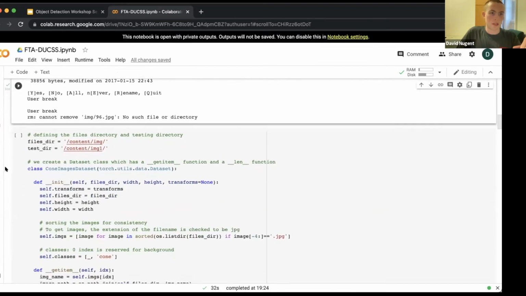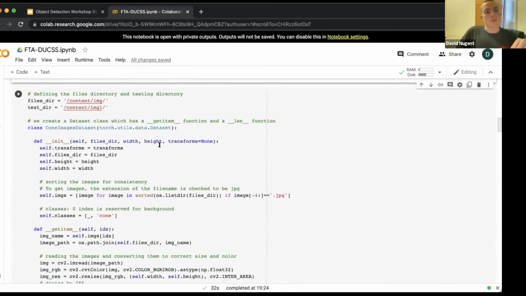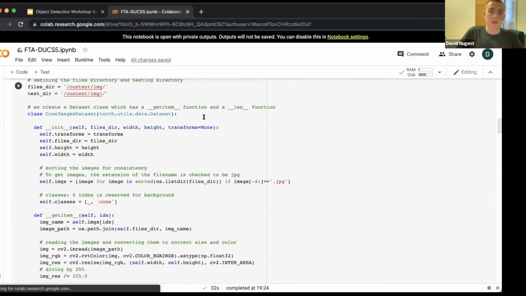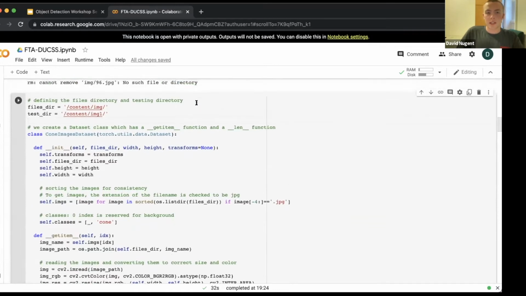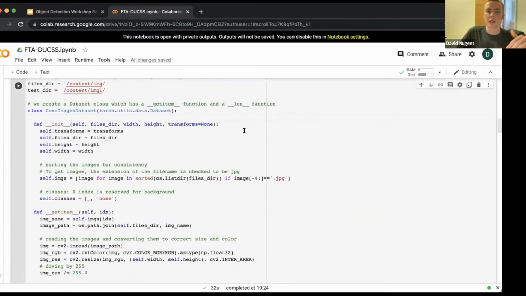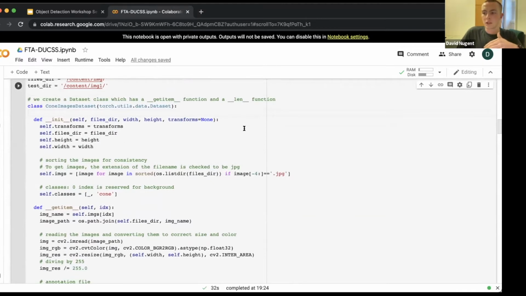Okay, so next then, some PyTorch stuff. In this section we are making a dataset class which has a get item function and a length function. This is one of the big pieces you'll have to do if you want to use different datasets with different neural network models. You'll need a way of parsing the data and making sure it's in the right format so that it can be read by the network.